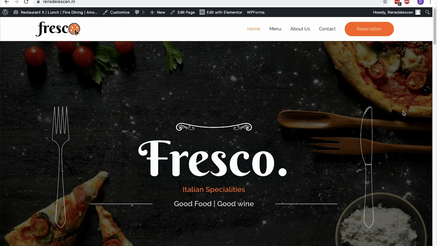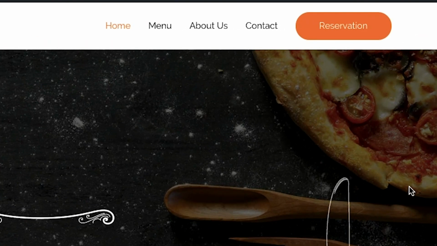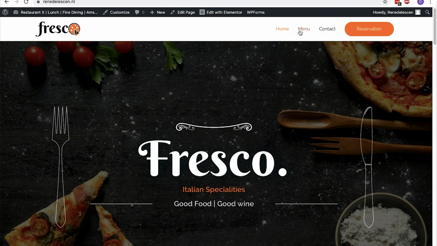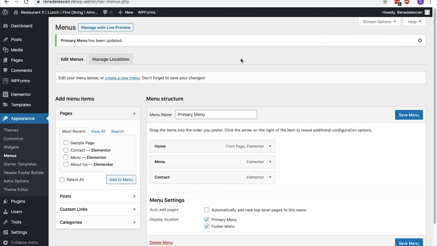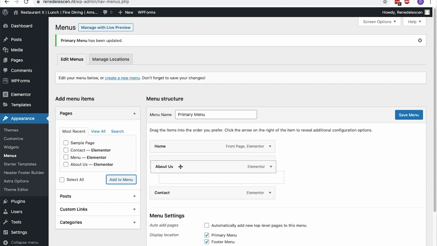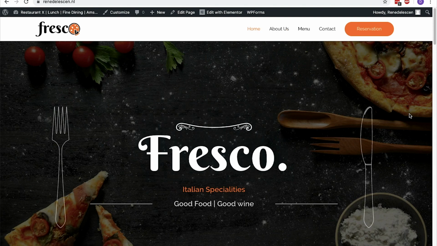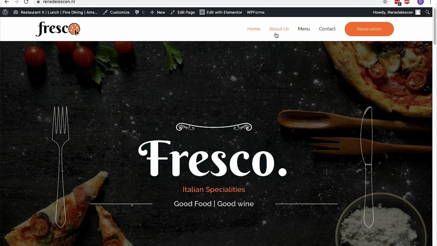Let's check out the front end. Refresh. You see it? Now I want the About Us page back. So I click over here and select Add to Menu. Drag it over here and then save the menu. Check the front end. Refresh. And now it is visible again. You see?